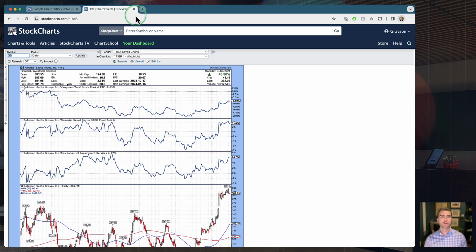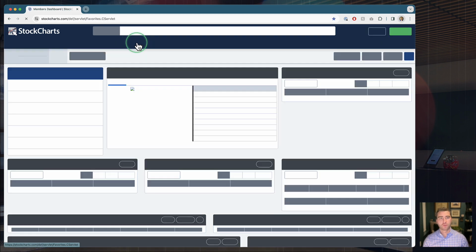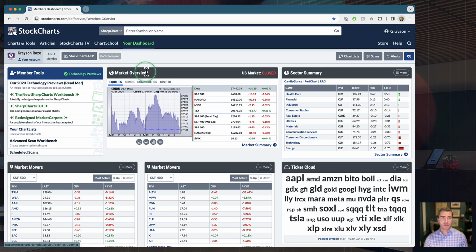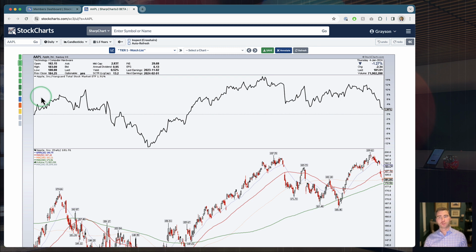Now the really, really cool thing though is that we've got some big news, some big things happening this month in January here. In 2024, we are going to be rolling out our brand new SharpCharts Workbench. So we'll actually jump back over to this sample chart gallery. We're going to jump over to the members dashboard. And if you're on your members dashboard here under the member tools section, you'll see there is a link to the new SharpCharts Workbench. If you don't see that, make sure that this technology previews button is checked. That'll turn on those links for you. And you can jump over to our new SharpCharts Workbench.